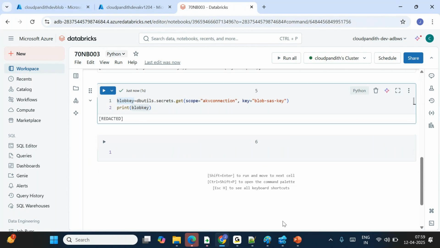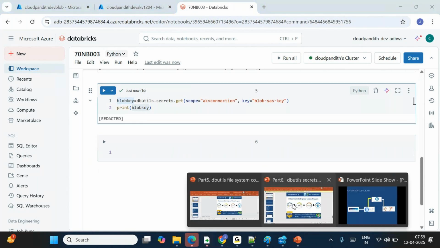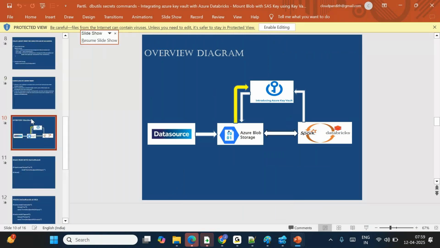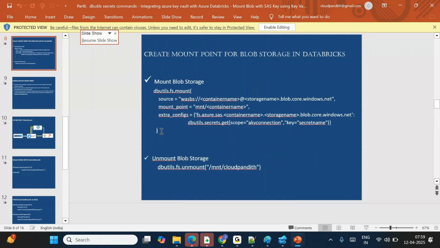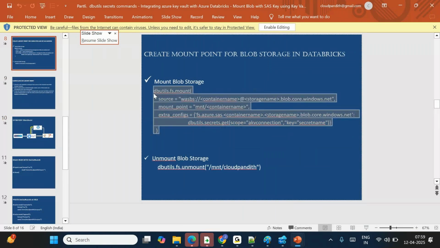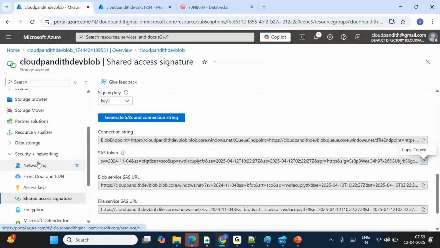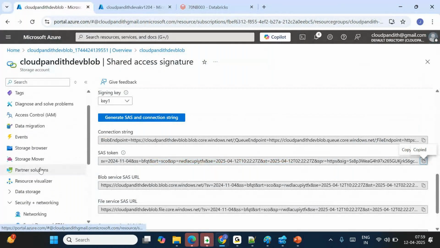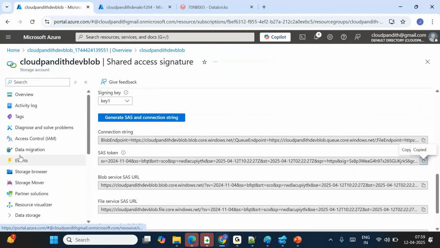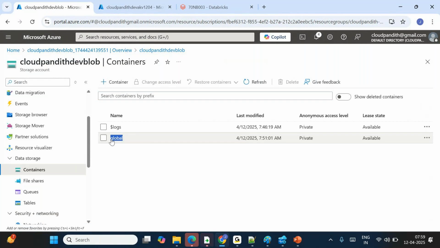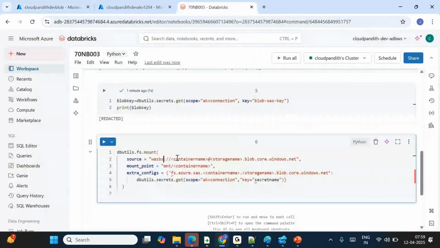Now we want to use this particular blob key to create the mount point for my blob storage. So I'll quickly copy this code from here and put it here. dbutils.fs.mount, with the container name. What is the container we created in the storage account, team? Global. Give that global here.